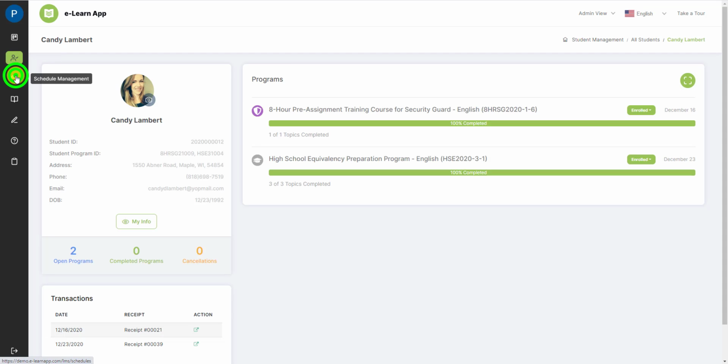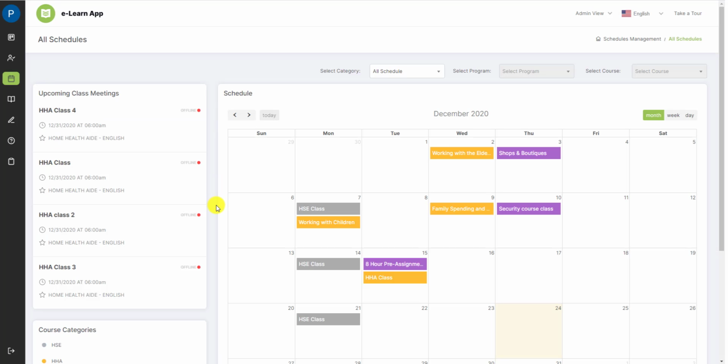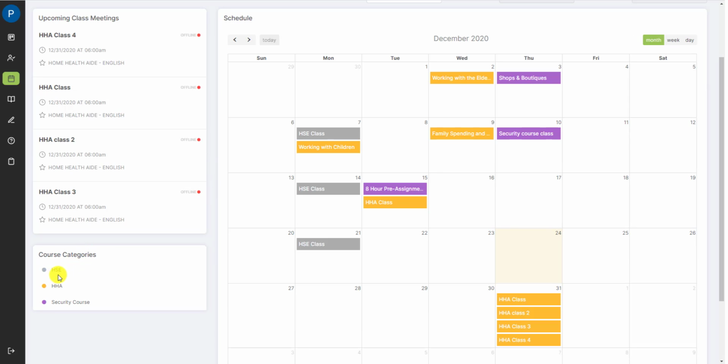Alright, so let's move on to the next module, which is schedule management. Schedule management is basically the calendar screen. This shows the classes for different courses, and we can also use this filter in order to filter through our different courses as per our needs. Also, we have different color coded classes for different courses. If we go to the all schedules, we will see that we have three different colors right now. So here is a legend which explains HAC is the gray colored classes, HHA is the orange colored classes, and security course is the purple colored classes.